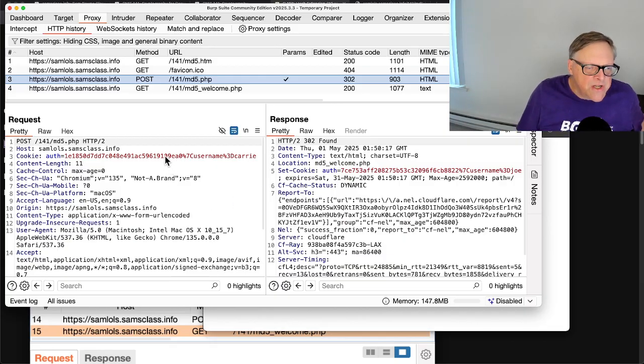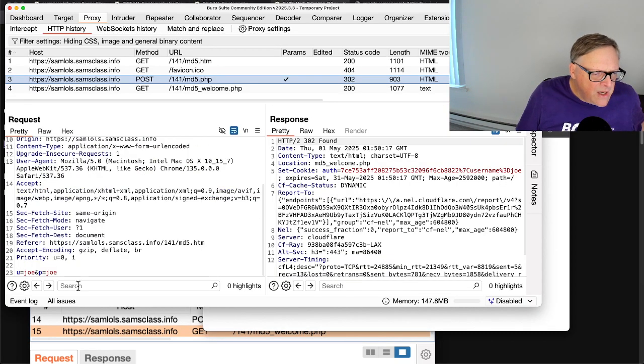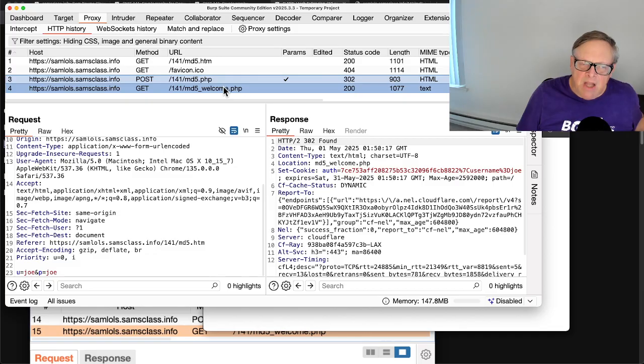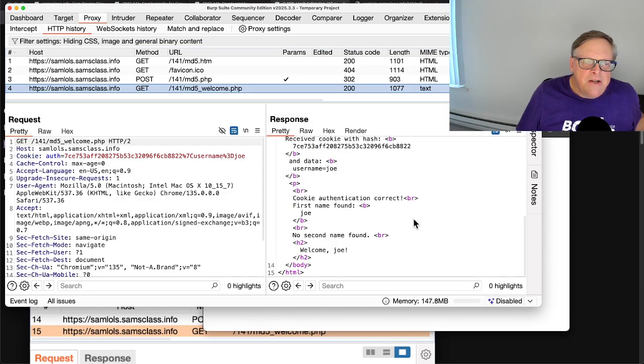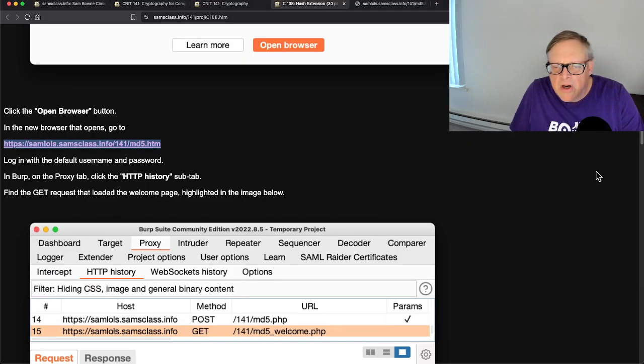And so if you look down here, you see u and p, and u is Joe and p is Joe. This is the POST request that sent data. So this is the request that sent my username and password to the server. And this is the reply that said I was accepted. So let me look at my instructions again.